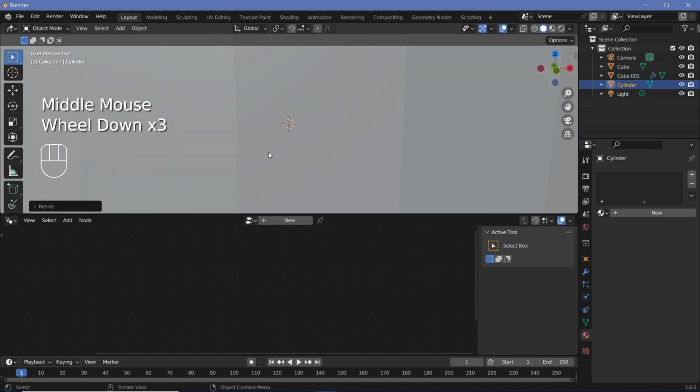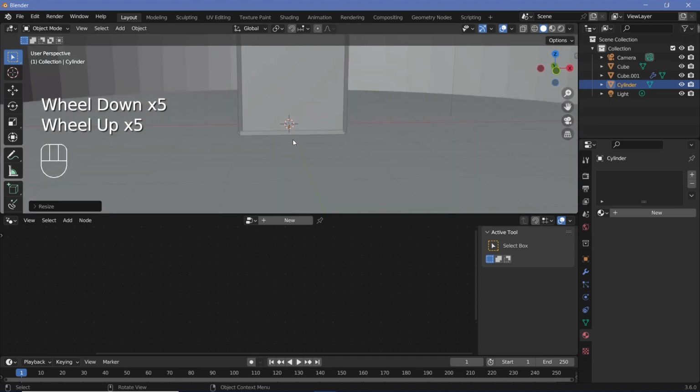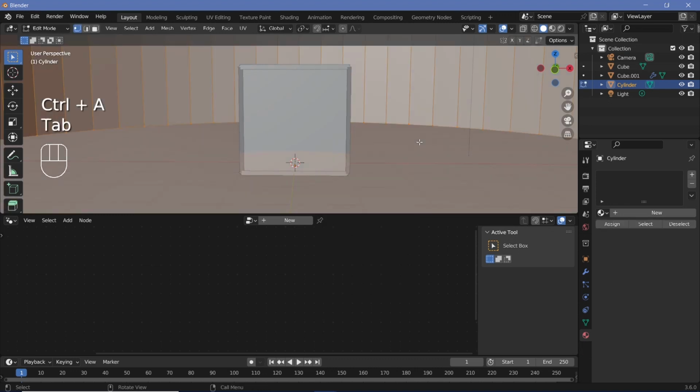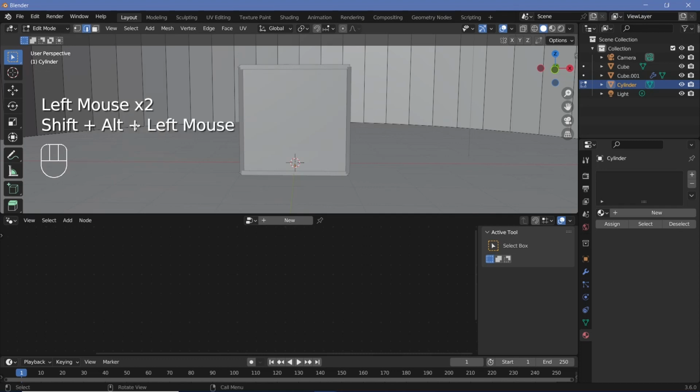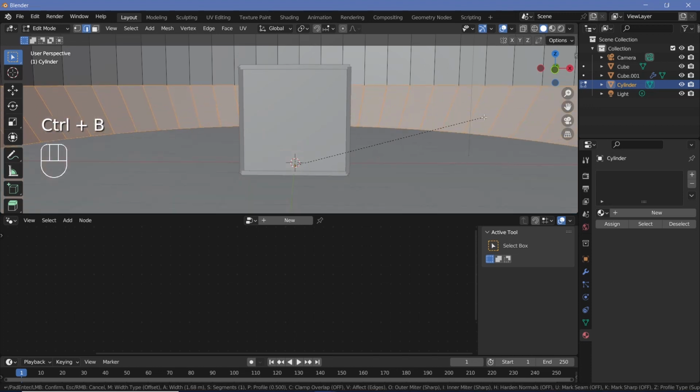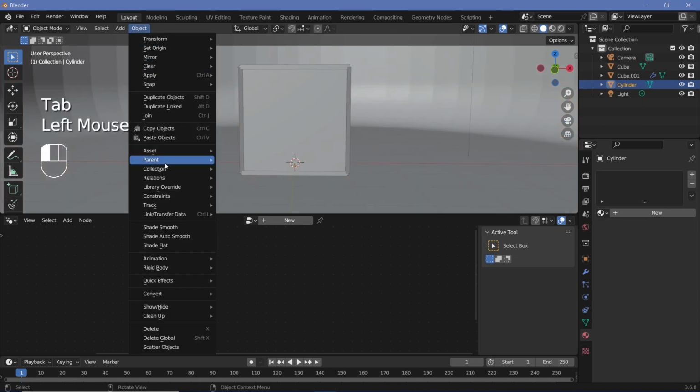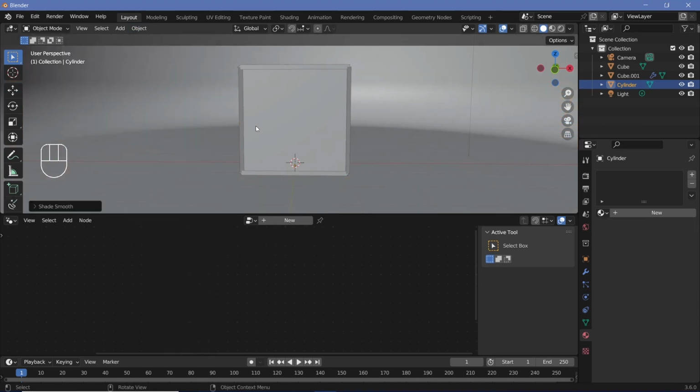Once we have it scaled up by 10 units, you should be able to zoom within the cube, and this is what we have. Now I don't want this edge to be harsh, so I'll press Ctrl A and apply the scale, and then press Tab to go into edit mode, go to edge select mode, and just select all of these edges by Shift Alt and selecting one of the edges. Once that entire edge ring is selected, you can press Ctrl B to add in a bevel and just bevel it up, and use your mouse wheel to add in a few cuts to make it nice and smooth. Then again, in object mode, go to Object and choose Set Shade Smooth, and that way we have an infinite backdrop.